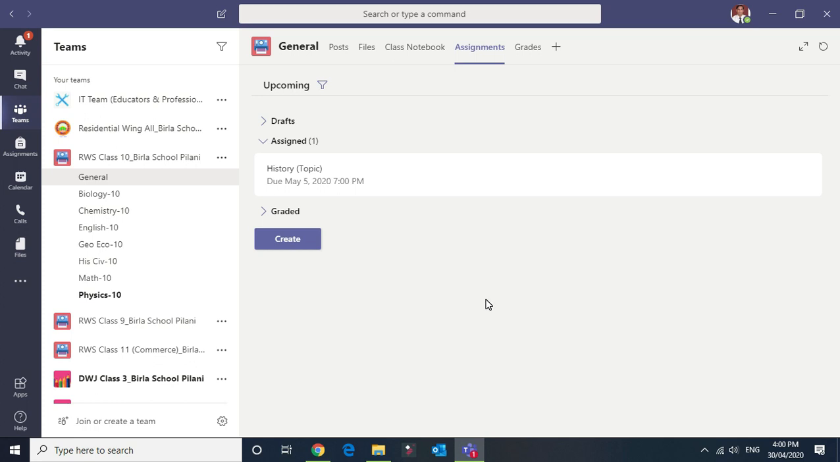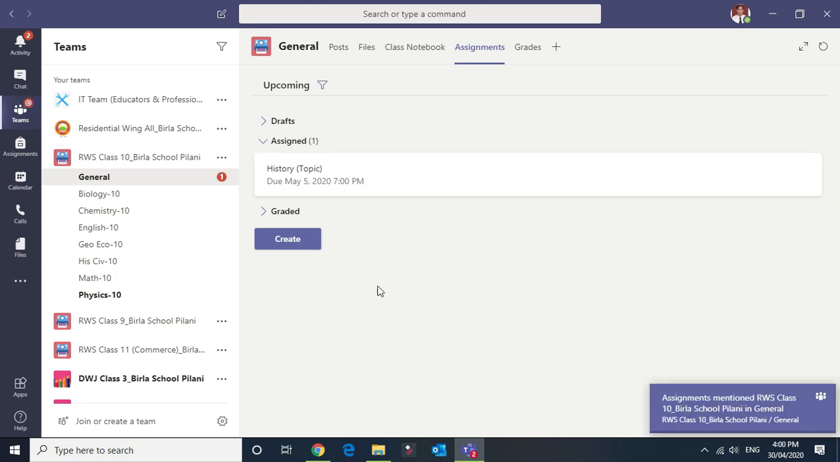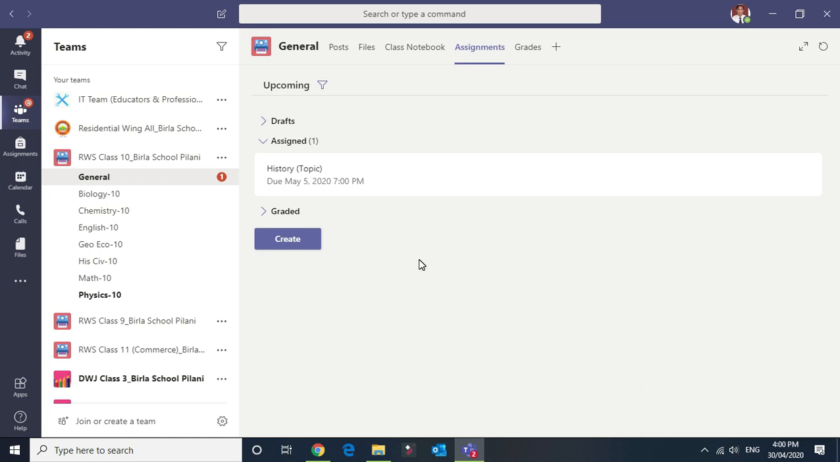Once you assign the topic or the assignment to the student, it will reflect in the assignment section here. One assignment is over here, and a pop-up also appears. The assignment mentioned for RWS class 10th will be shown here.